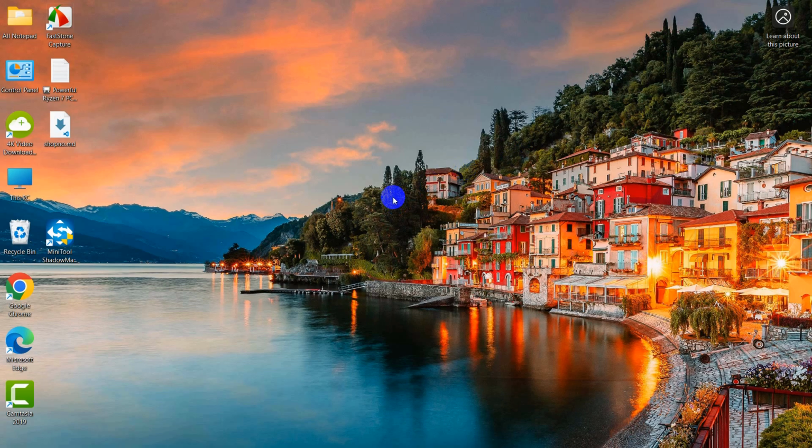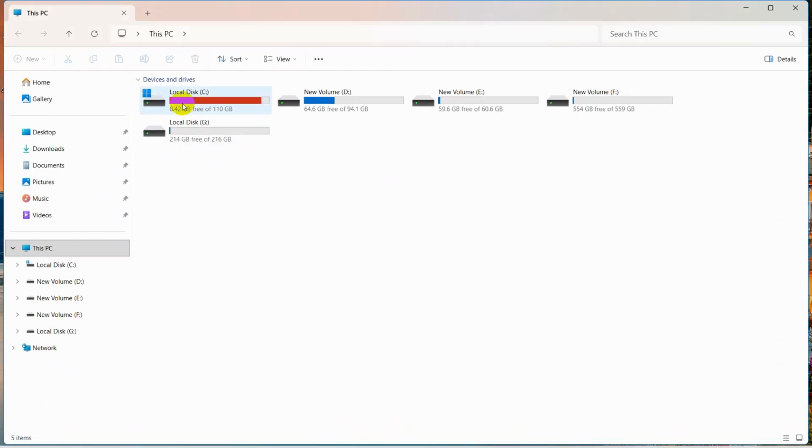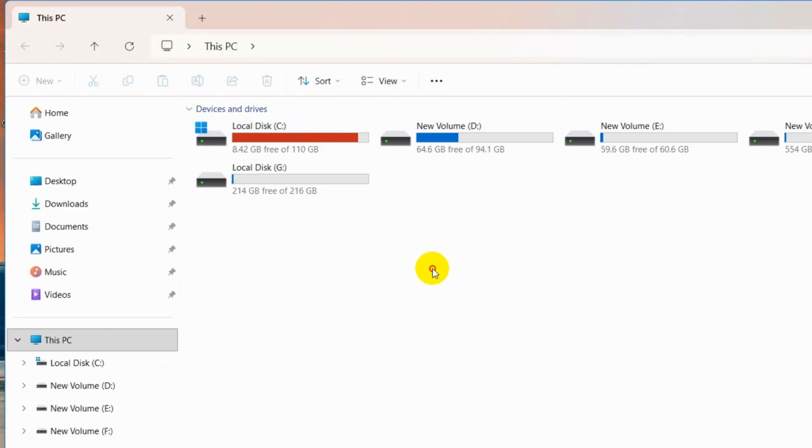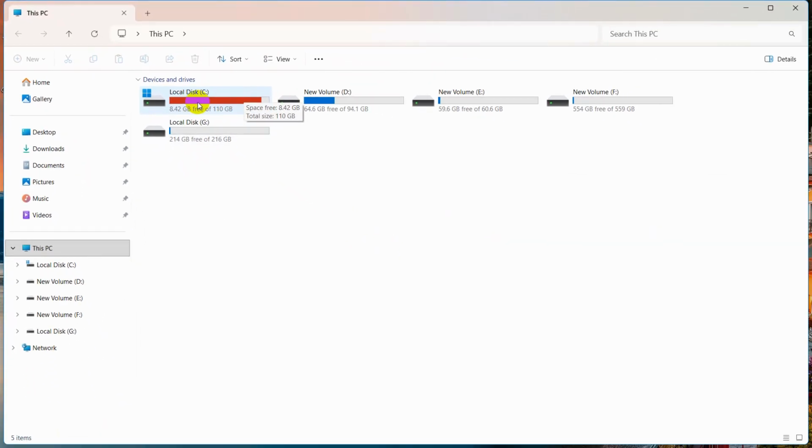Hello everyone, in this tutorial I am going to show you how you can clean up space in local disk C drive. So here you can see my C drive is almost full. So we are going to make some space for our C drive.